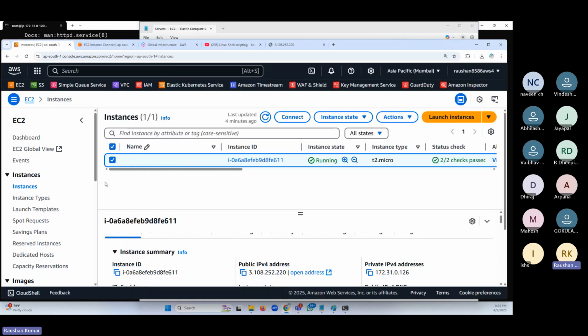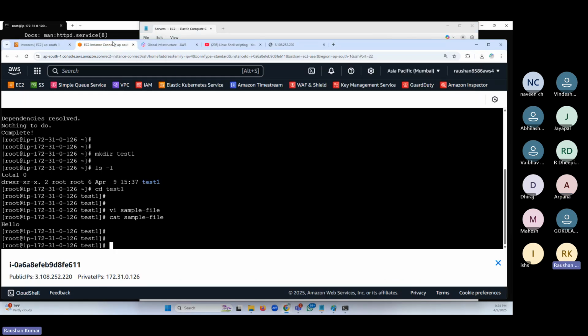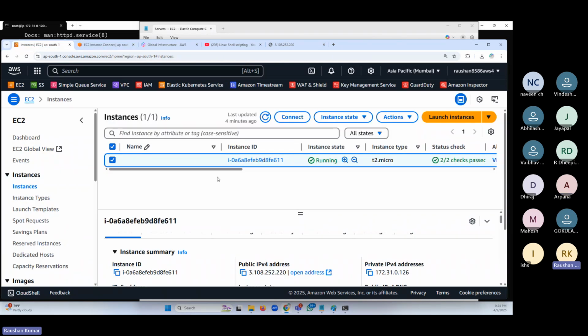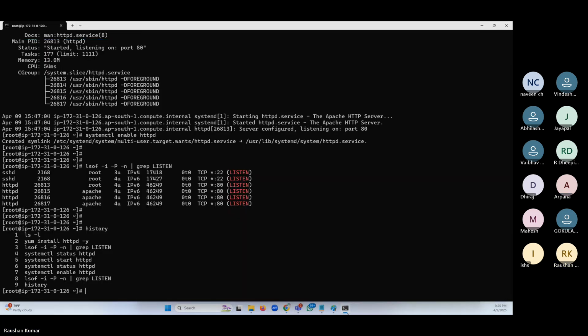No, which option are you doing? EC2 Instance Connect? Yes, I have created this instance. No, after that we have to select. I told you two options. So which option are you connecting using? Your instance is running. Are you going via EC2 Instance Connect or command prompt? EC2 Instance Connect, right?